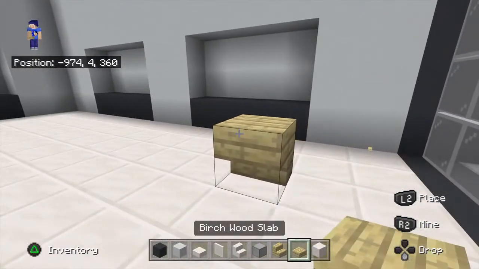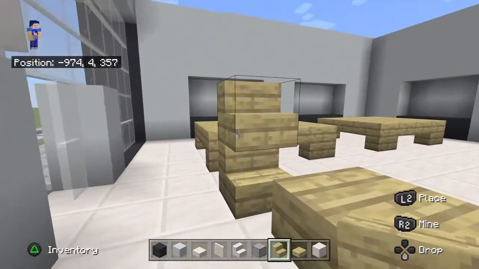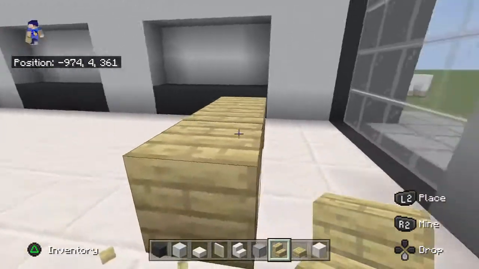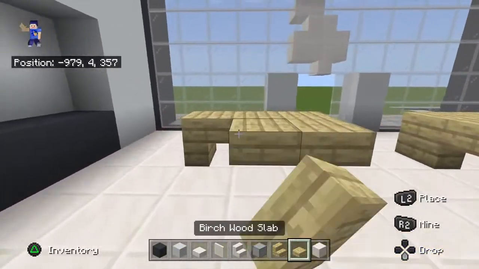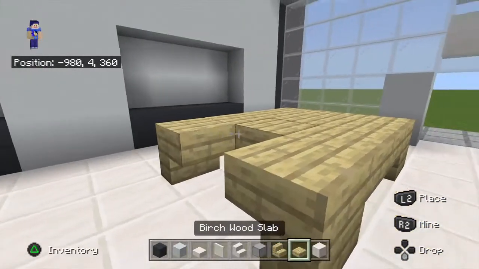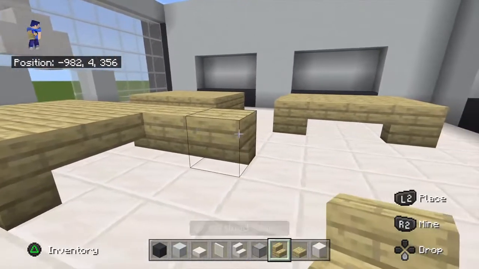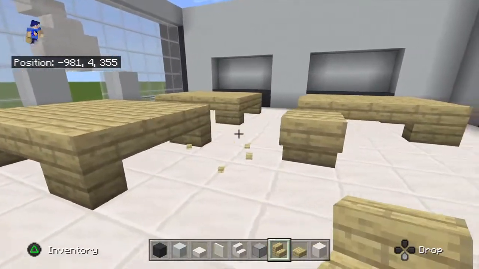And then we want to have a birchwood slab, and then on the end of that, an upside down stair like this, and you'll see that you have a row of 2 in between both sets of tables, like everywhere, they're set out perfectly. And then you have the 2 rows of slabs, you stick the birchwood stairs on the end, birchwood slab in between, and we can do the same thing again.